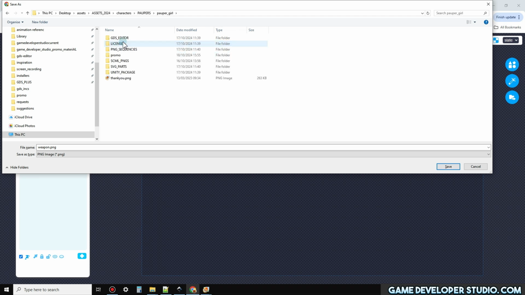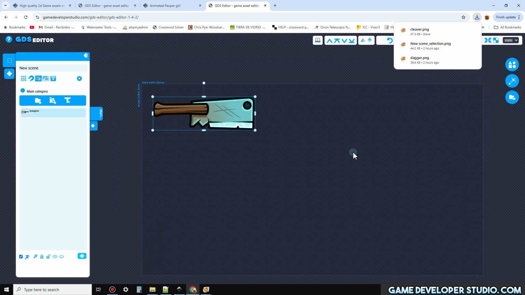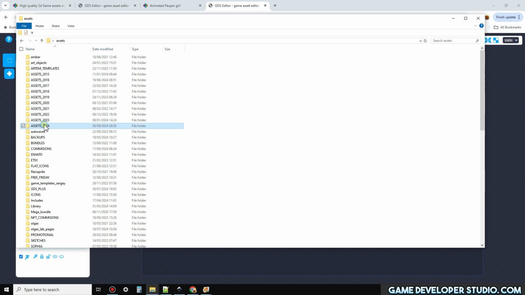Inside the pauper girl file, you want to open the SCML and PNGs and save it inside this folder so that the Spriter file can access it. I'll put it in the weapon folder and I'll call it, what was it, a cleaver. Let's save it.